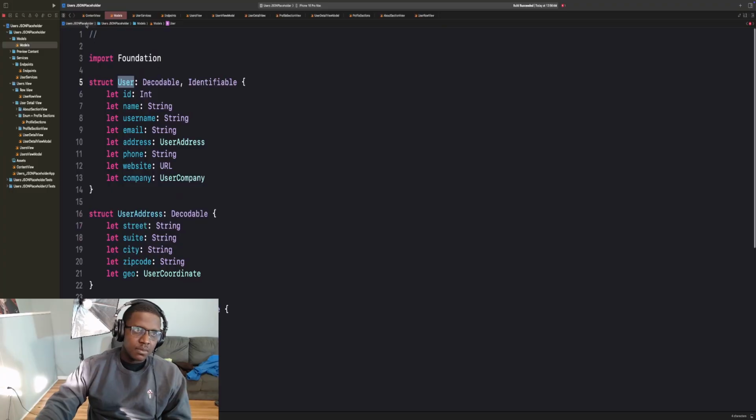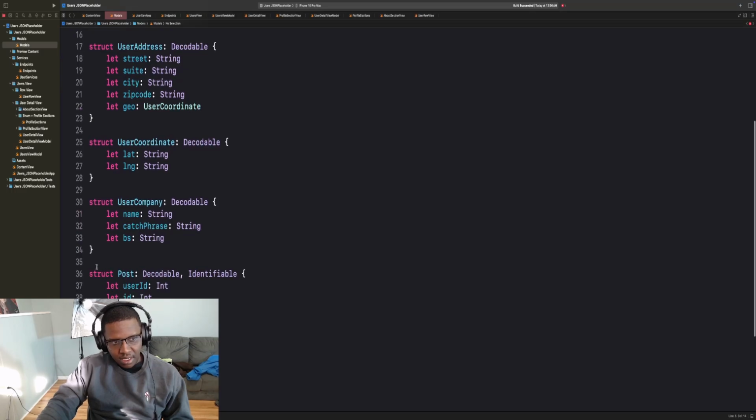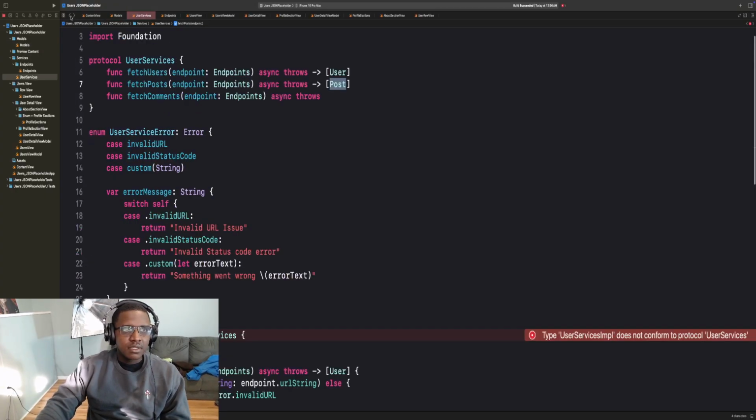Okay. Just to give us a way to keep track of this, let's add a comment and say user model here, and then add another comment here and say post model. Okay, let's jump back for a second.